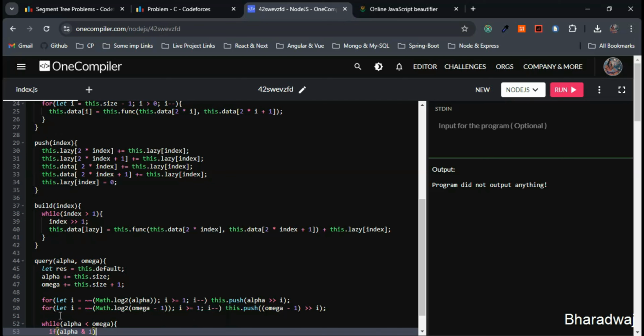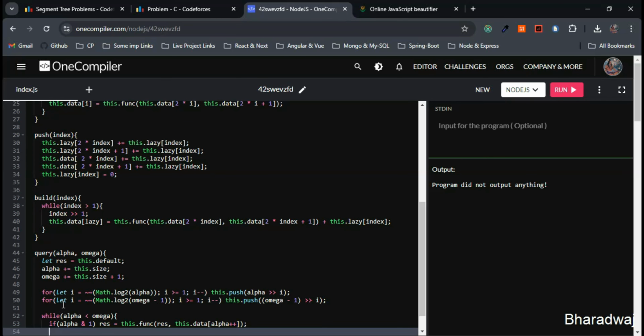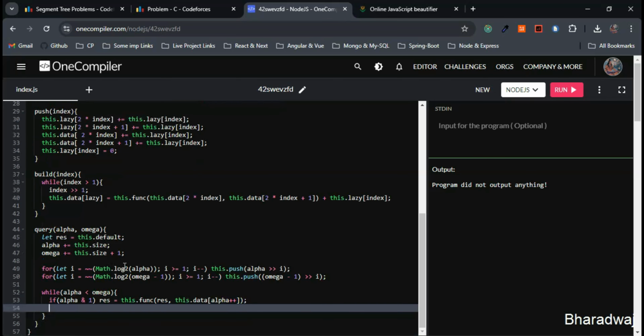I'll just go with if alpha less than omega, then I can write if alpha and 1. So I can write in this case the result, I can just give this dot func within the result I can just give res. So I can just consider data of alpha. I can just increment the alpha. So did I miss anything? No, right? So this is fine.